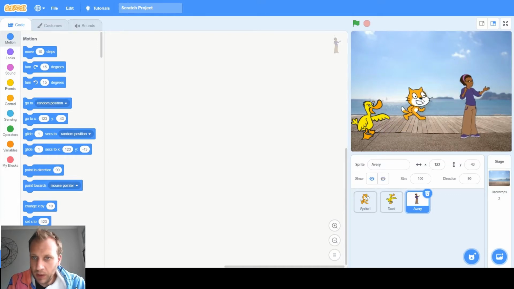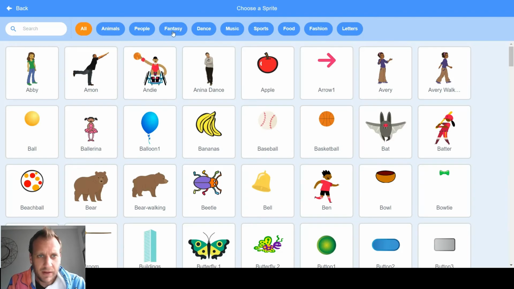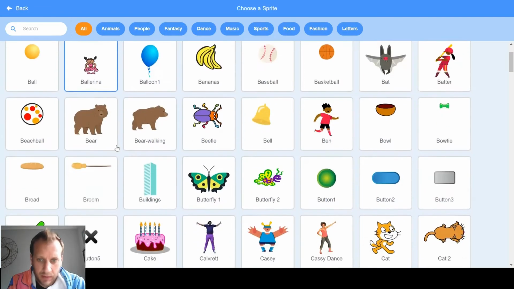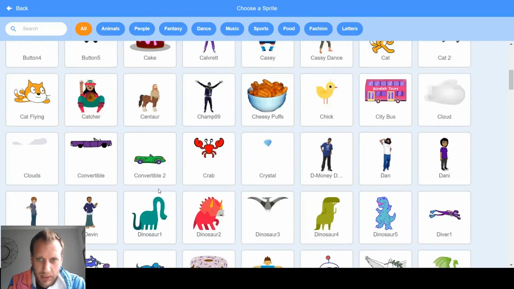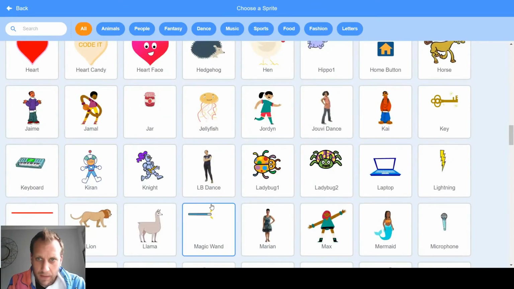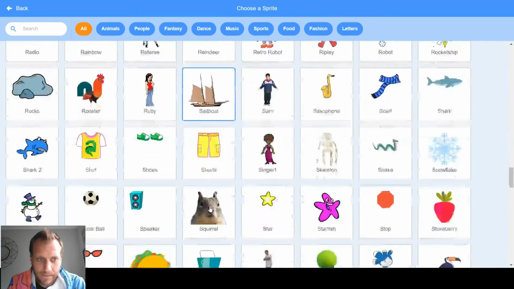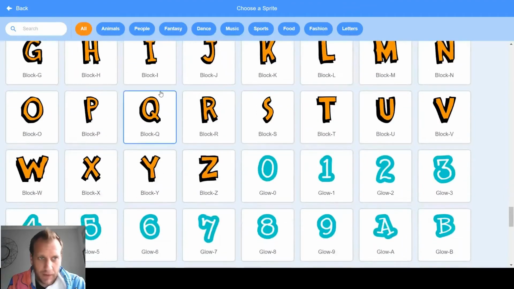Now I also want a lemonade stand. I don't want Scratch, so let's get rid of Scratch. And I'm going to make a lemonade stand. So I don't think there is a lemonade stand sprite or a stand. Let's just have a quick look. Where would it be? No, I don't think there's going to be anything. Let's have a quick scroll through, make sure I'm not missing anything. Looking for sort of a table. Can't see it. No, okay, that's fine. We're going to make our own then.